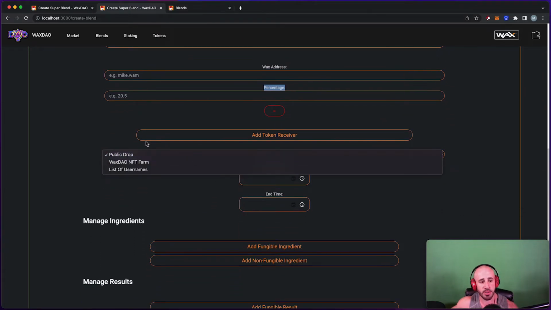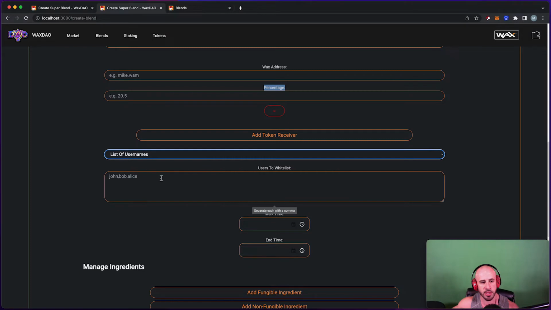Whitelist type is, do you want anybody in the world to be able to do this blend? Or do you only want to allow very specific usernames here? If you want to do specific WAX accounts, you just list the WAX account names here, separated by a comma. So if you wanted it to only be Mike D Crypto and some other account who could do this blend here, you would just put those 2 names separated by a comma.